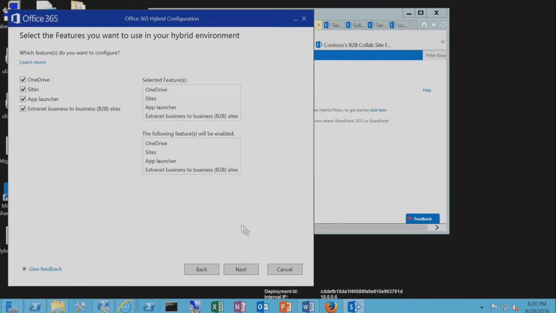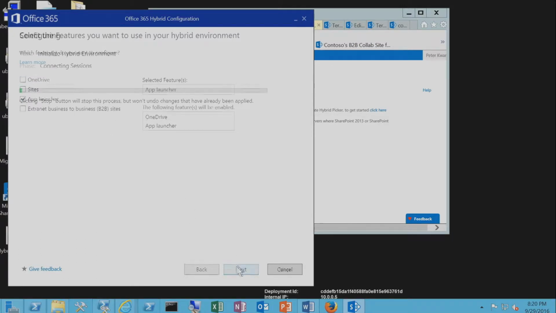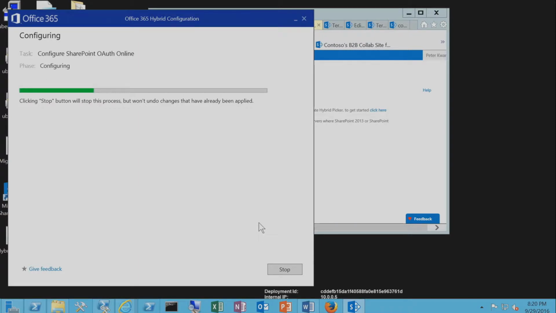All right, so the next step is as simple as this: you get to choose exactly what you want to configure here. Currently we offer OneDrive, Sites, App Launcher, and Extranet within this experience itself. Let's just say that we want to enable the app launcher experience today. Then click next, and after that it's going to completely configure everything automatically, meaning it's going to configure OAuth, make sure your certs work, and essentially automate the entire experience for you. You don't have to lift another finger besides that.